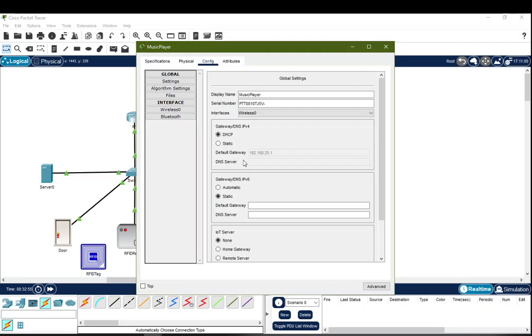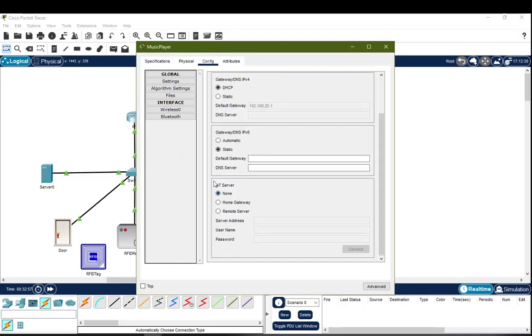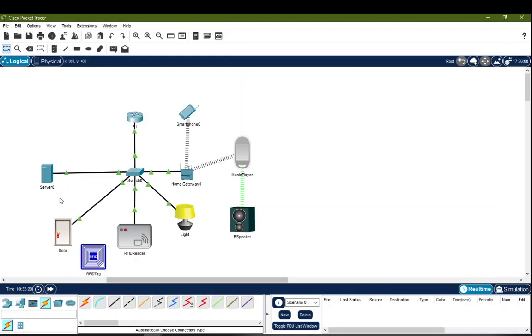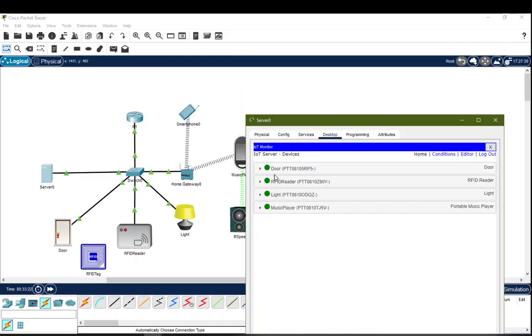Let's check the player. Now here I need to register this music player with the server. I will do the same: specify the remote server address 192.168.1.15 with the username admin and password admin, and connect with the server. Okay, now it is connected, and if I click on the server, I can see that the music player is now registered with the server, and it is an IoT device.